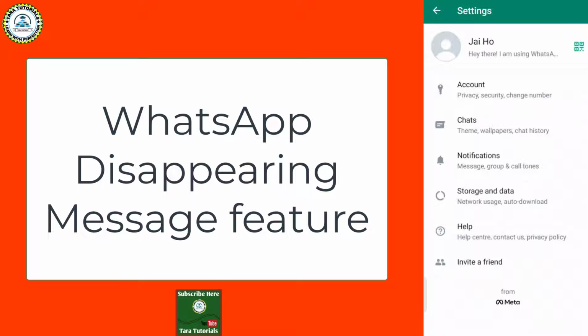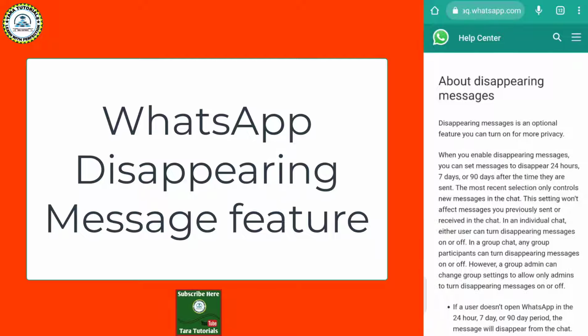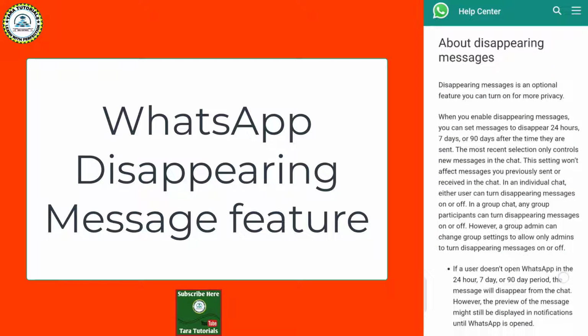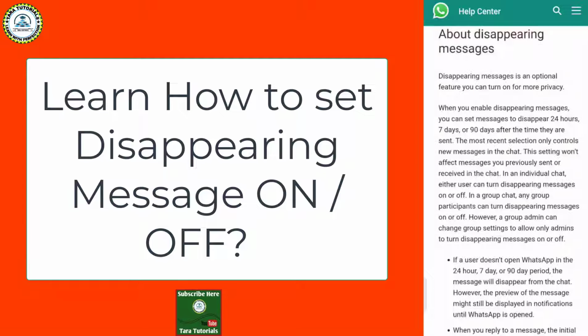Friends, in this video I'm going to discuss a new feature which has been introduced by WhatsApp, that is disappearing messages. It is an optional feature where you can make your messages more secure and more private by implementing it. So I will explain the process of how to set the disappearing message timer on and off.